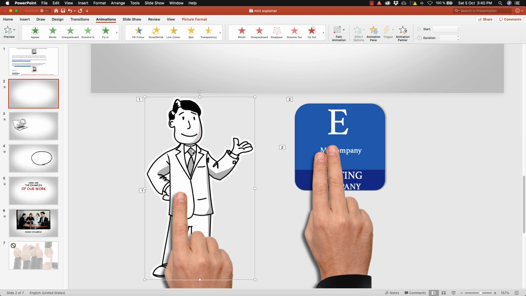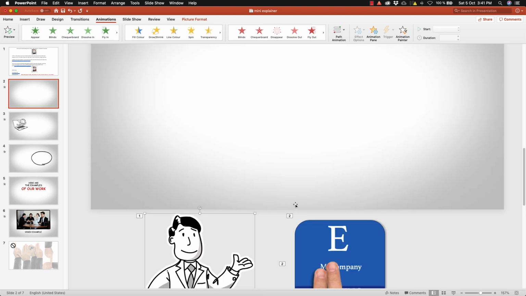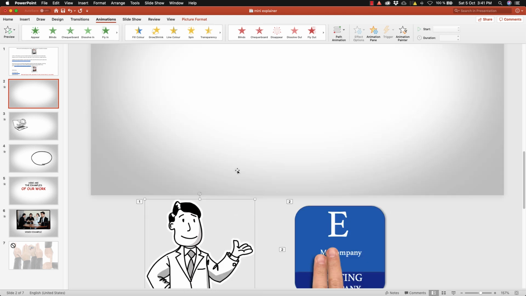Now, how do you change this fella? Maybe you want to change this image and you draw your own image, your own vector image, or your own drawing. All you need to do is right click and go to Change Picture, then Change from File, and all the animations will still function.